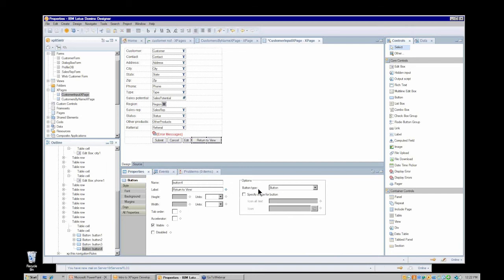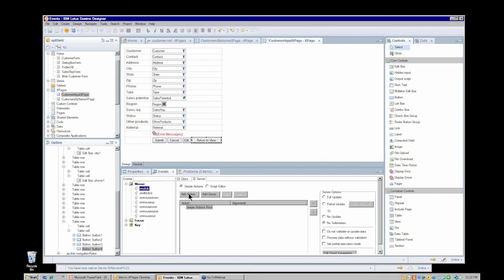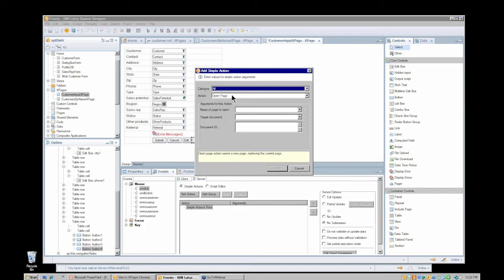And again, the button type is button. And I do need to code the onclick event. And this time I'm going to add a simple action to open a page. And the page that I want to open is my customer by name XPage.